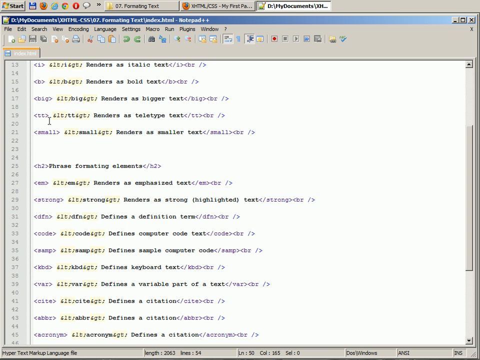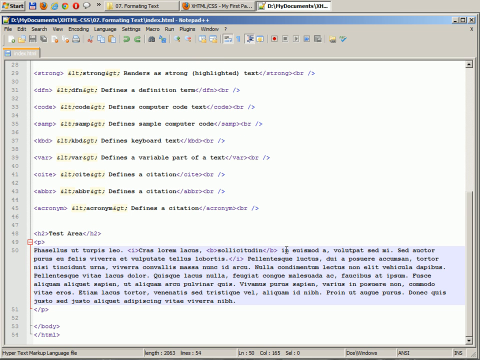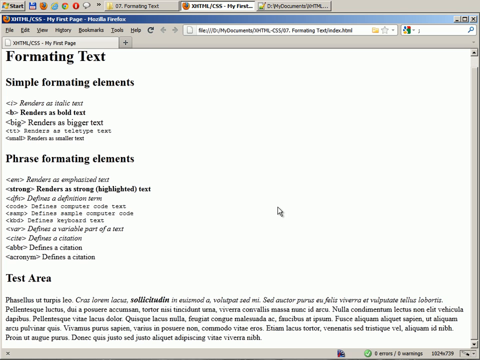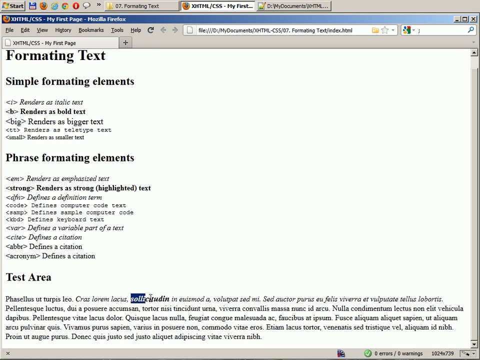Now we can also use a different one. Let's say we want to make it a little bit bigger. Okay, can use it like this, big. Save, go back and refresh. So now it's also bold, and it is a little bit bigger, and it's also italic. So this is the way that you can work with simple formatting text.